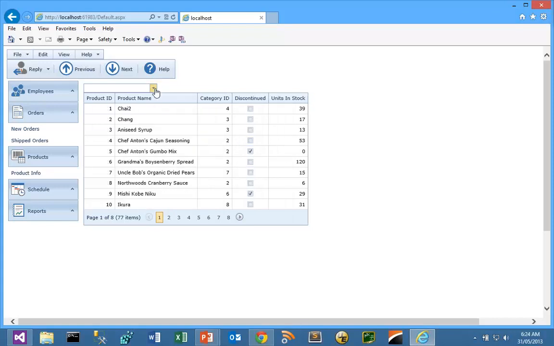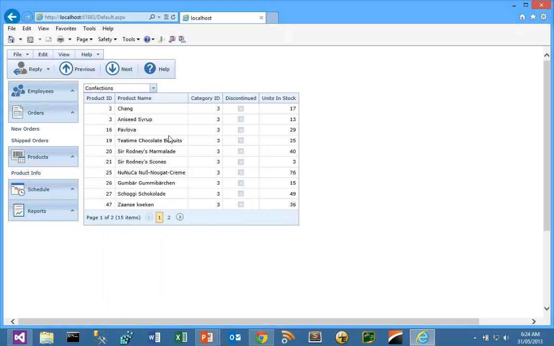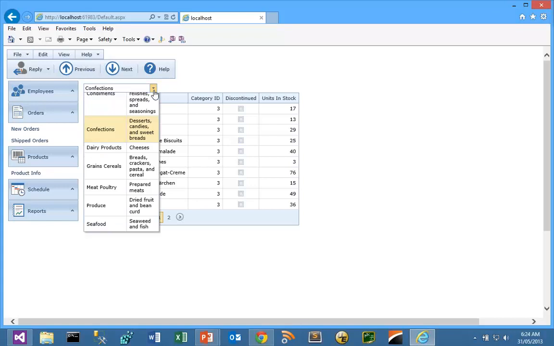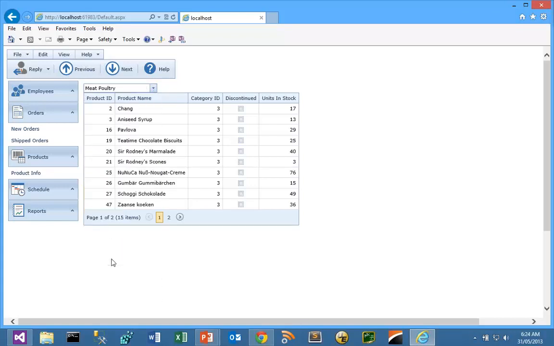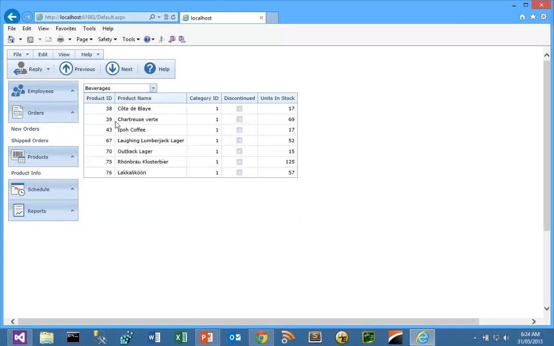But when I drop down this combo now, I'm going to choose confectionery, and we'll see instantly that the grid is limited by category ID. Choose a different one. Let's choose meat. We've got category 6. Maybe go to beverages. We've got category 1. So we can see that very quickly we can add custom style filtering, have that rich feedback, implementing a small bit of client-side code, small bit of server-side code, and you've got a really nice function in your page.